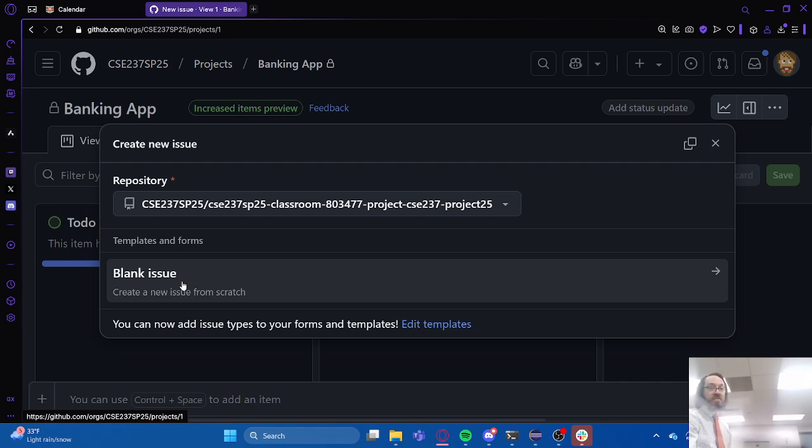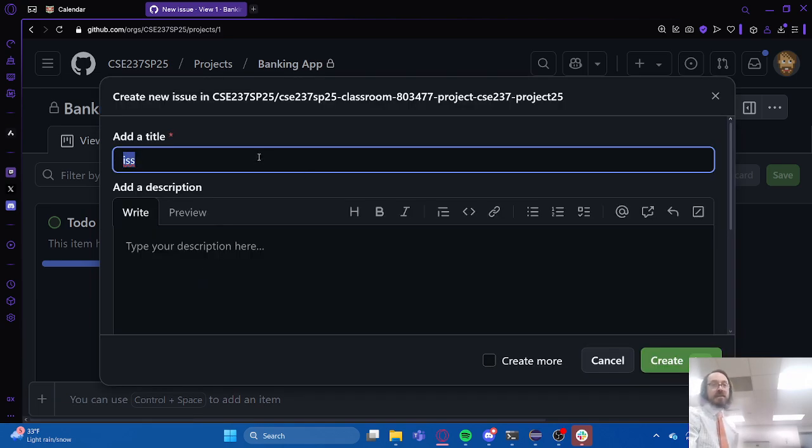I'm going to create a blank issue, and I want to call that issue, so I'm going to pick the low-hanging fruit, right? We're doing a banking app, banking with bank accounts and things like that. I'm going to pick some of the low-hanging fruit and say a user should be able to deposit into an account. This is the form that I expect to see.